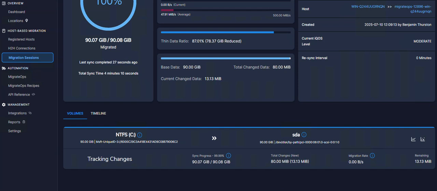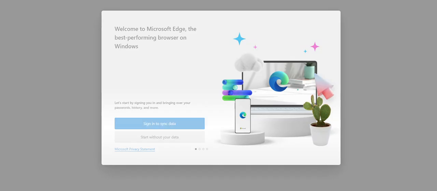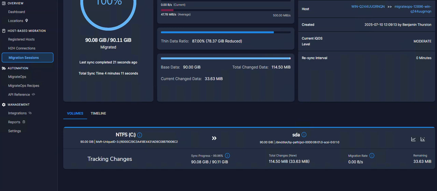You can actually see how much data has been synced, what's the total changes that have happened since the migration started, how much is outstanding and remaining, right? So if we were to go into this VM and say download a really big file or something, which I won't do right now, you would actually see this creep up, and it would synchronize that, right?